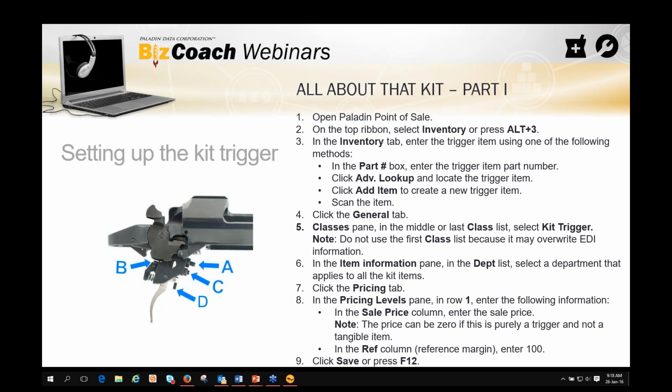Next, click on the Pricing tab, and in the pricing levels in pane 1 and row 1, enter the following information. Enter the sales price of that kit trigger item. The price can also be 0 if you're using a dump SKU and you don't want to bundle the price into that one trigger item. It doesn't have to be this complicated. Just look for 2 things.